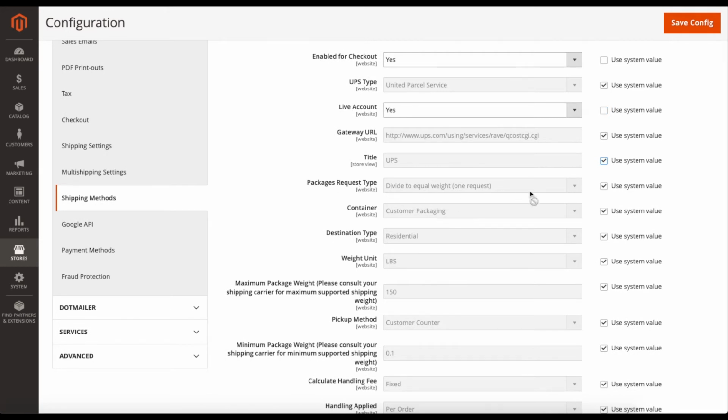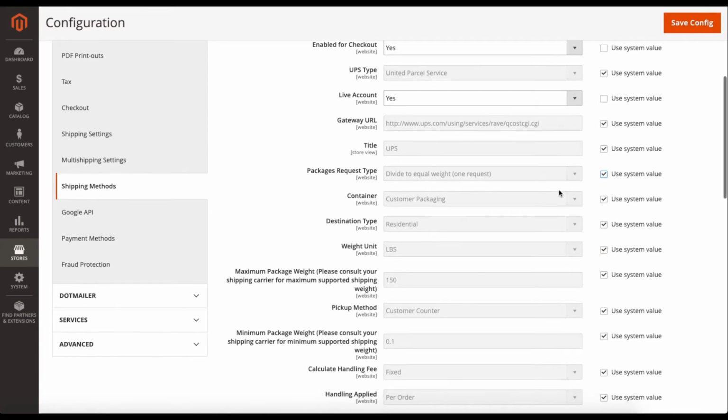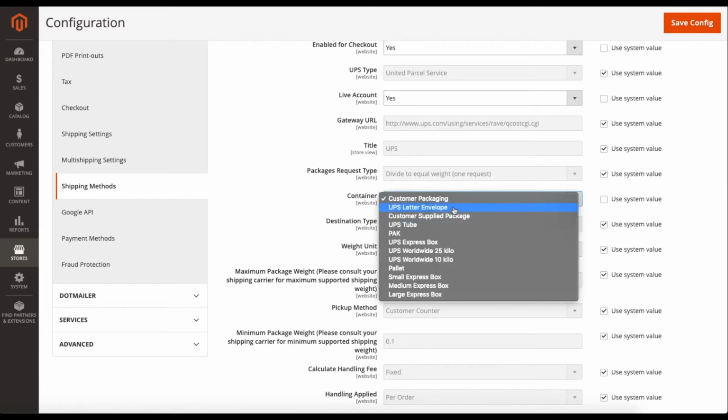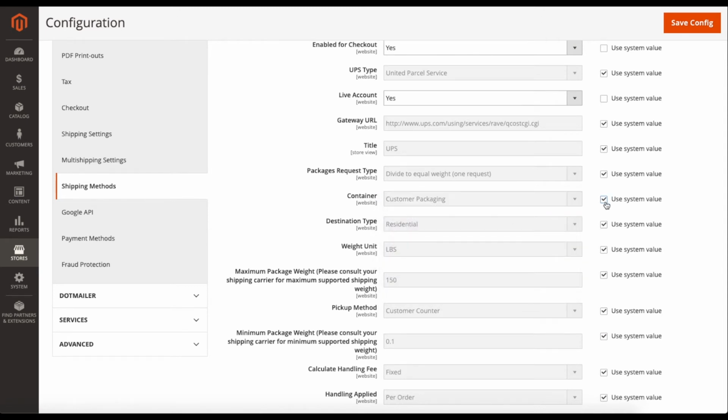The package request type is if your package is going to be divided. For example, if someone buys a lot of items and the shipping needs to be divided in two, they will send one request to divide to equal weight for UPS. You can select that. The container is just the packaging that you want to ship your items in. I'm just going to leave it at customer packaging.